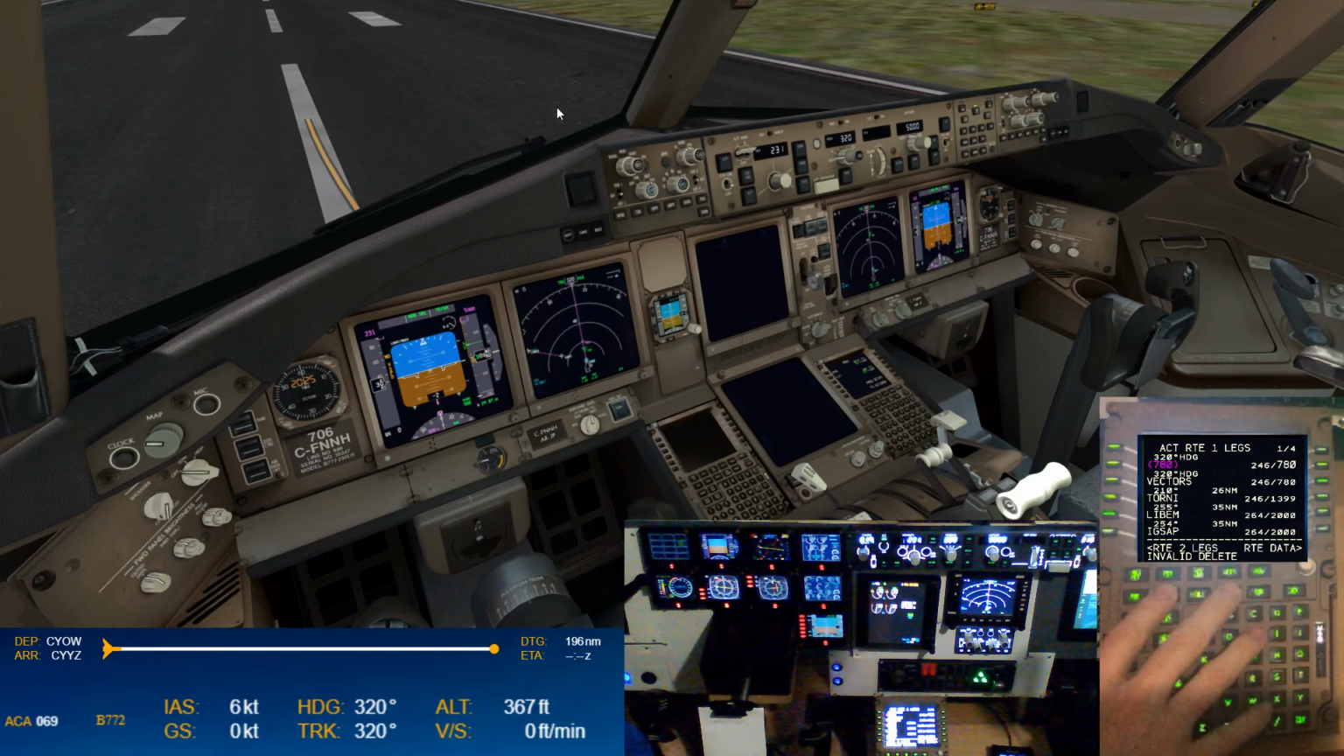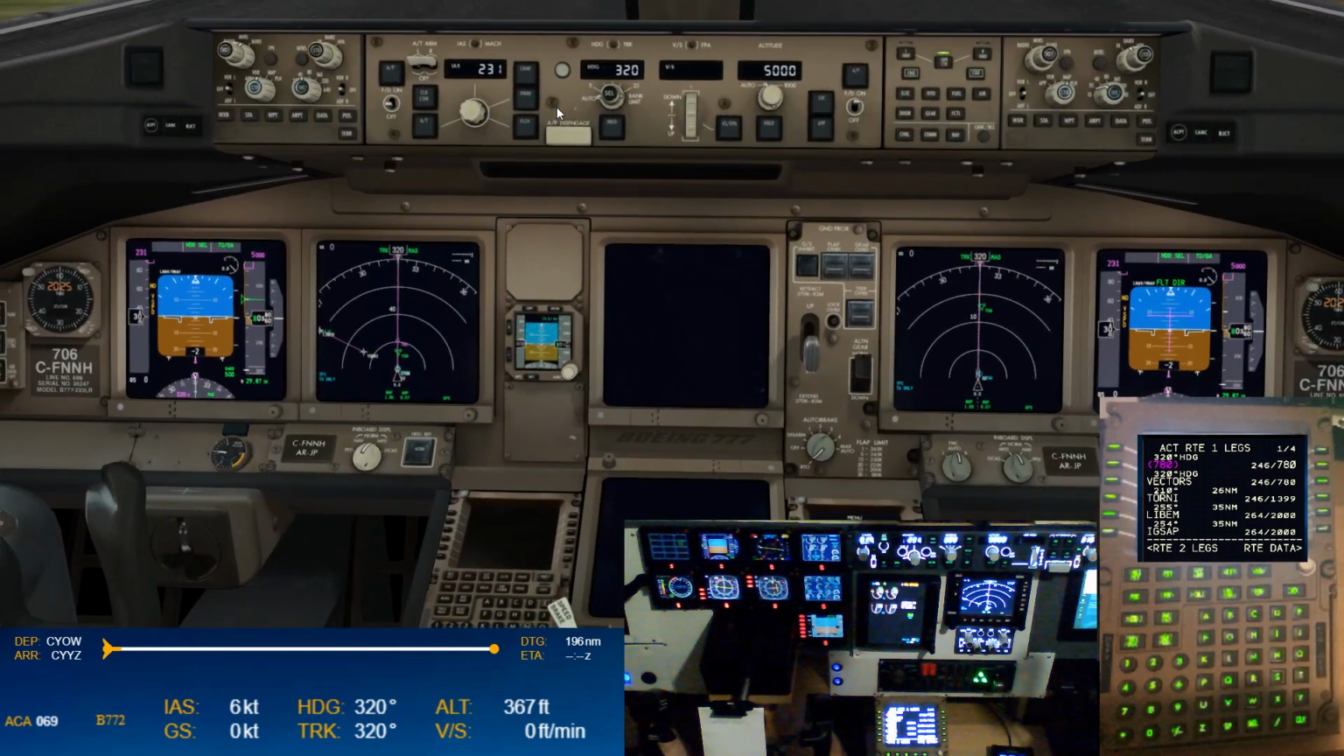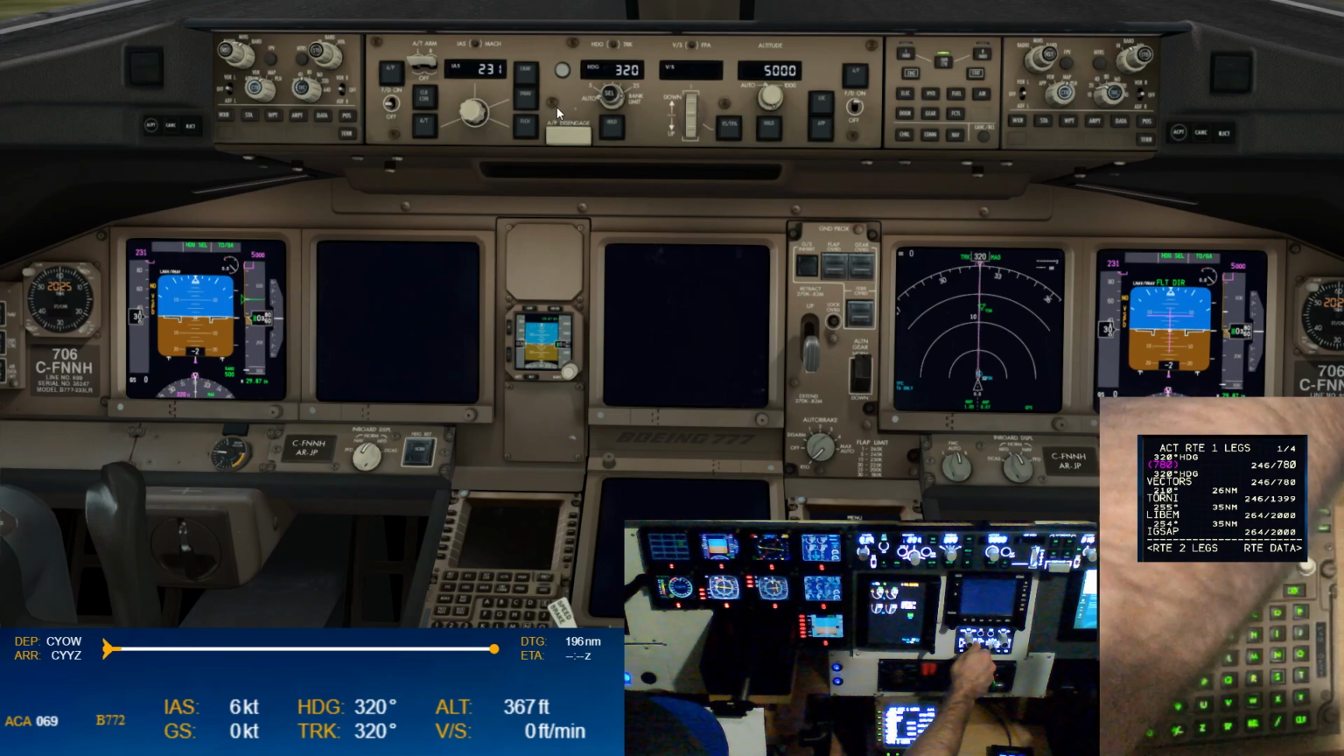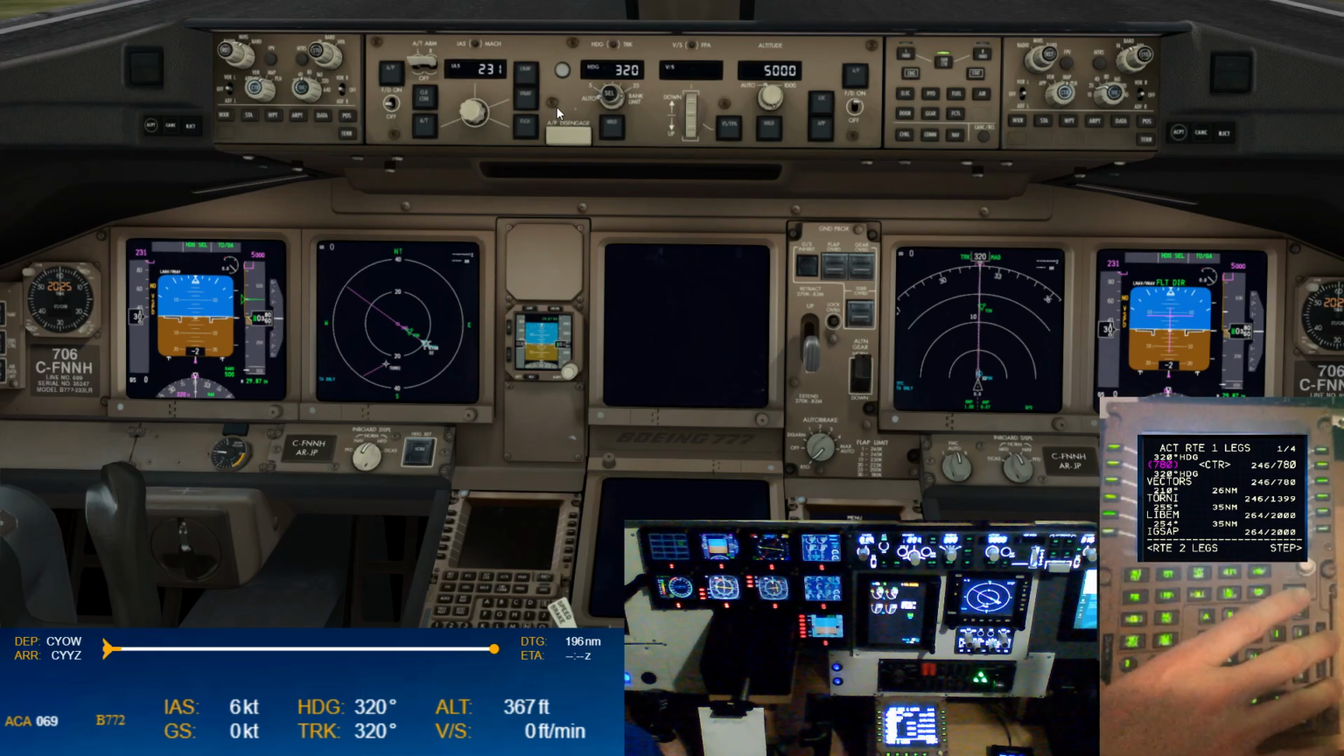We're going to go to our legs page. And with our legs page, this is actually where we want to look at the plan view. So if we get in here, make it easier for you guys to see than read off of this. So when we go to our plan view, we will step through.